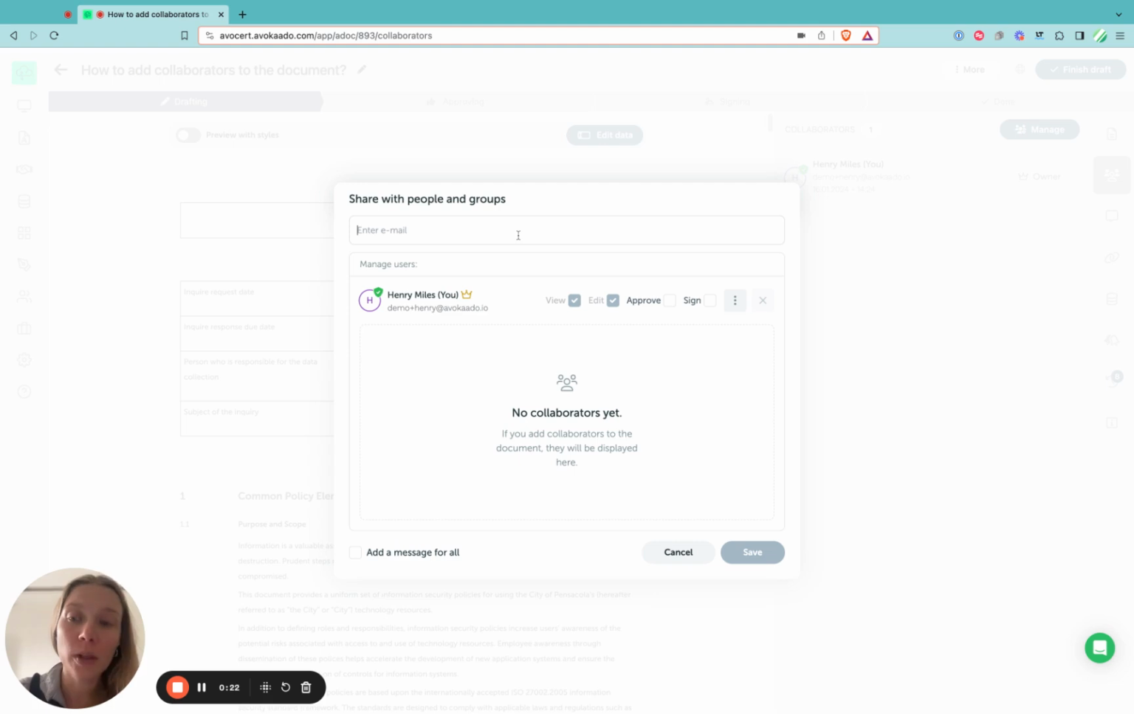If I want to add someone who is already in my Avokaado system, then I have to type their name, and then the option will be offered to me. Then I can click on it and then press Add or press Enter.